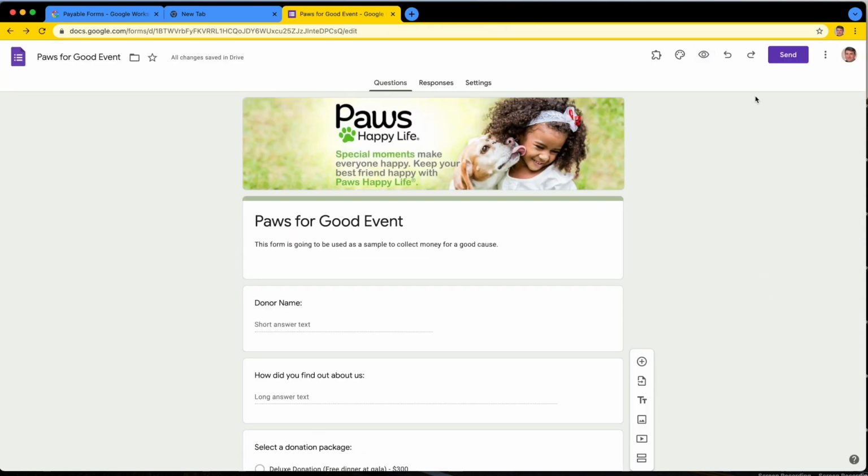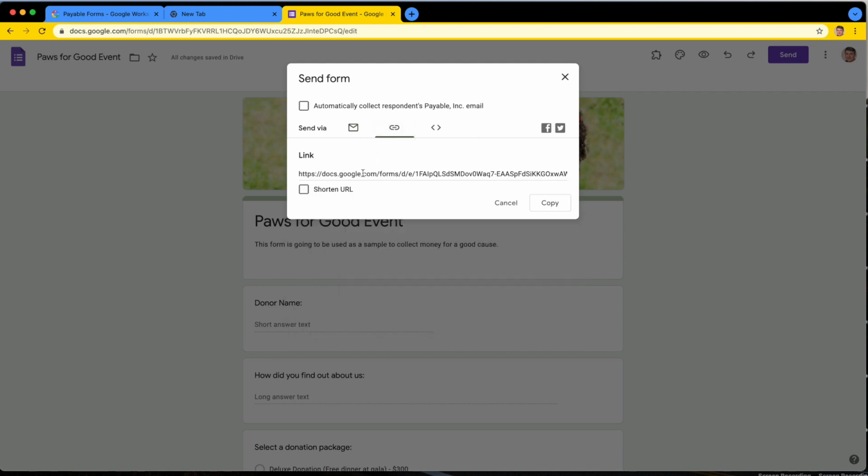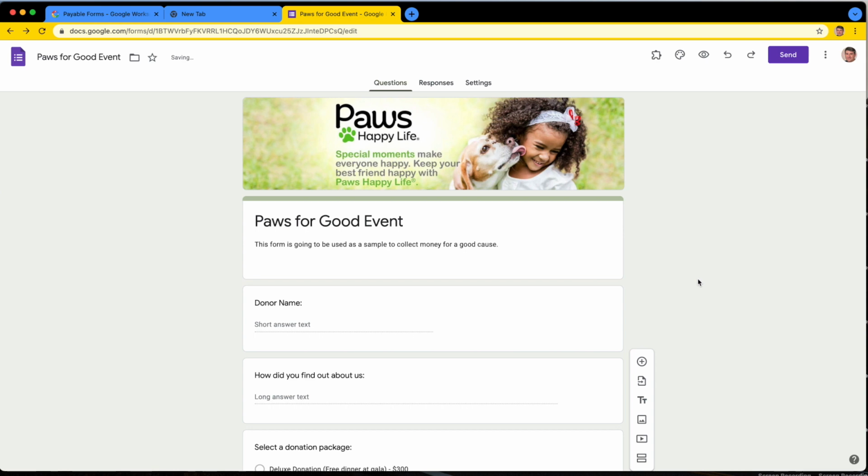Okay, and when you go to send it, you would use the send button, and then you would click link, and then you would get the link, or you could shorten it. And so you don't need a website, you don't need a hosting package. All you have to do is say, hey, here is the link to our fundraising event and to our donation form. So the next thing we want to do is add payments to it. So what we're going to do is take the Google form, and then we're going to add payments.